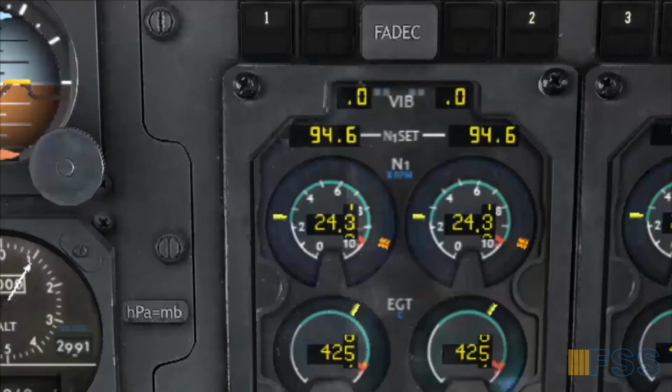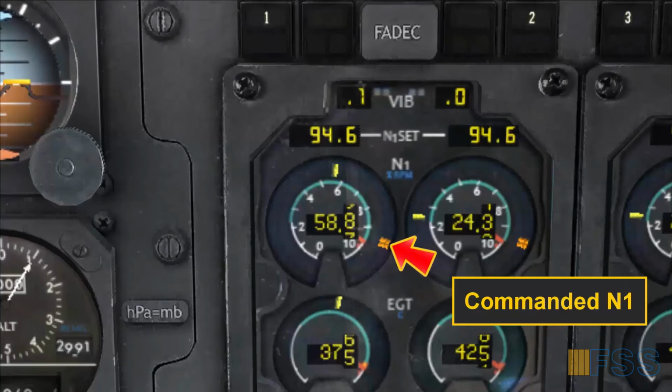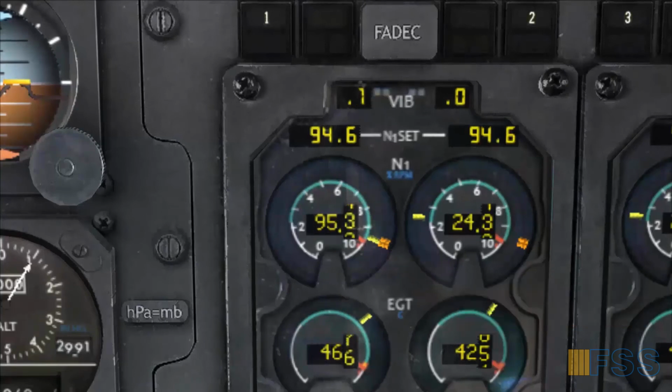Actual N1 is indicated by a green pointer. When actual N1 matches commanded N1, the pointer lies within the command bug.